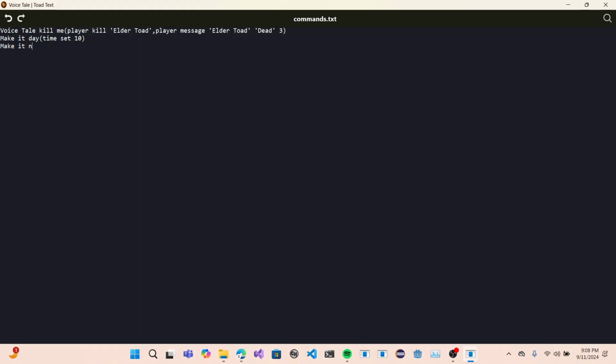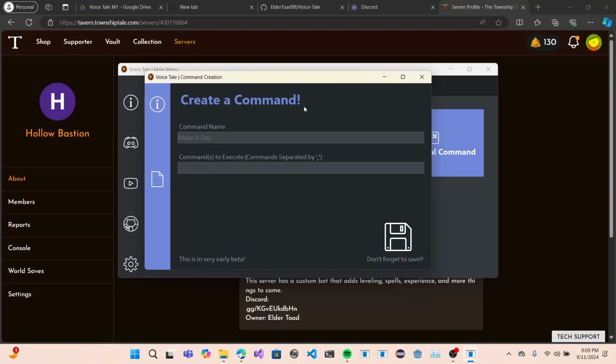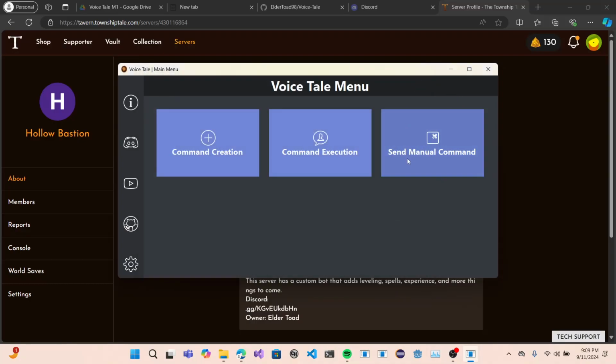Make it night. Parentheses, your commands. Time set. I think, yeah, just do time set night. Then we can close that, and close our command creation as well.